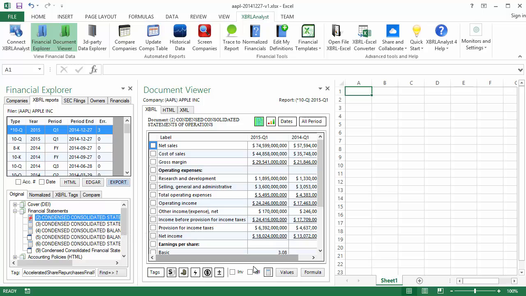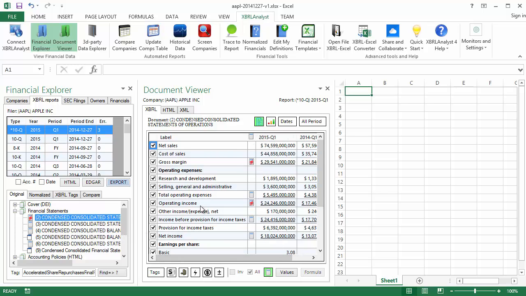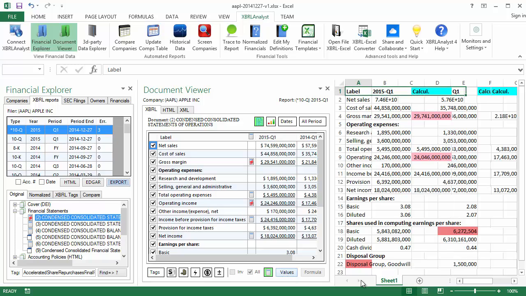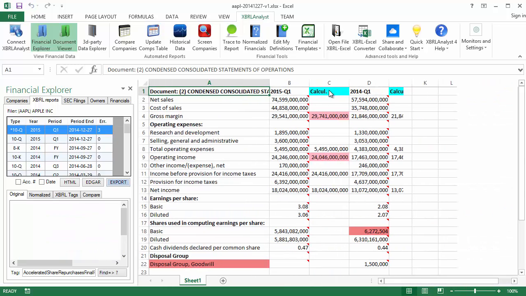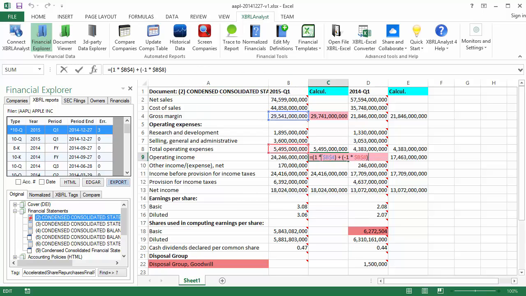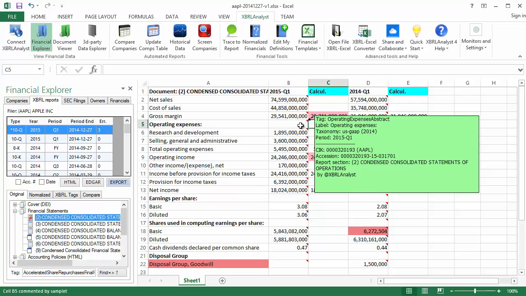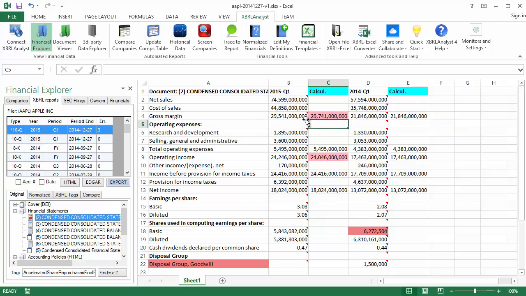If we open it and click the calculator toggle, we can see that there are issues with both operating income and gross margin. By clicking the Values button while the calculator toggle is on, we can export the statement into the spreadsheet with calculation link base information. When we do this, we can see that operating income is the sum of gross margin and total operating expenses, and that total operating expenses seems to be fine. That means the problem is probably with gross margin. In fact, the value for gross margin is an error that has been introduced into this filing. This 7 here was replaced with a 5 in the instance.